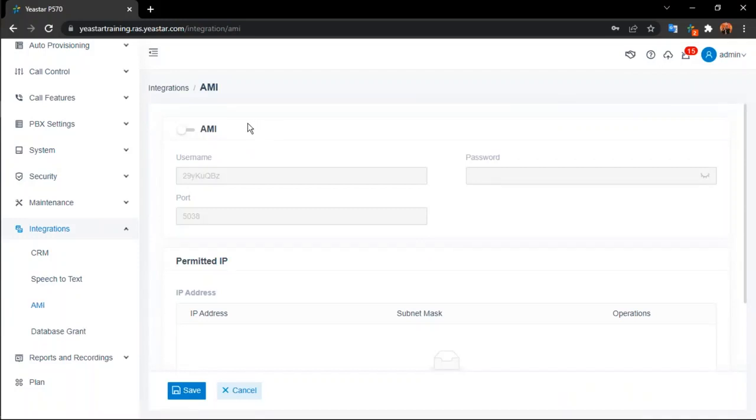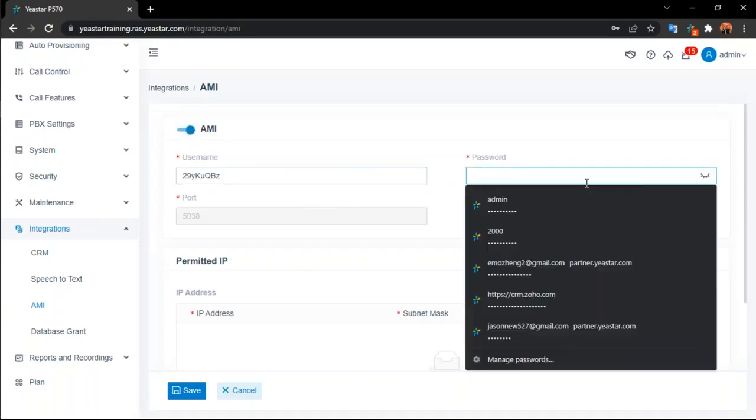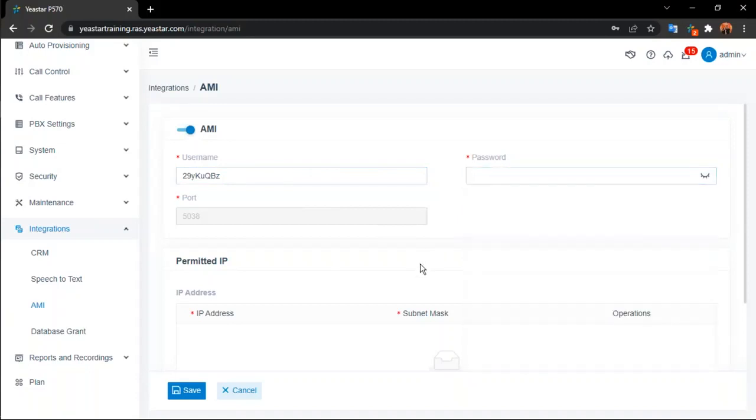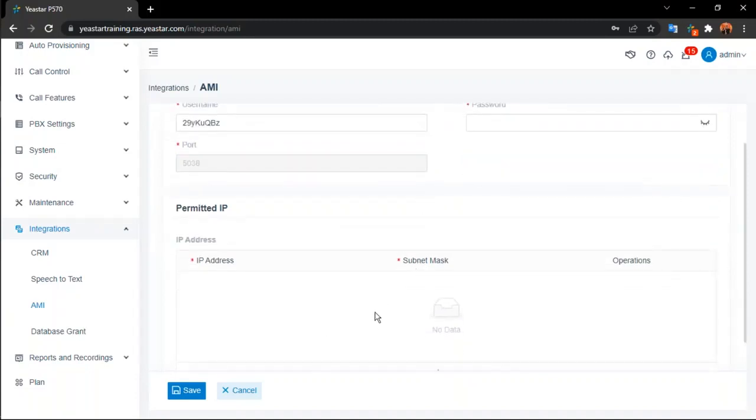Some customers who prefer a little customization for the integration, like integrating their system with a call center or other third parties, can use AMI. Here's the username for the AMI, and you can set the password for your AMI. You can also set a permitted IP address for the AMI connection. But this feature is not that popular, and the most popular way for people to handle integration is actually based on API.